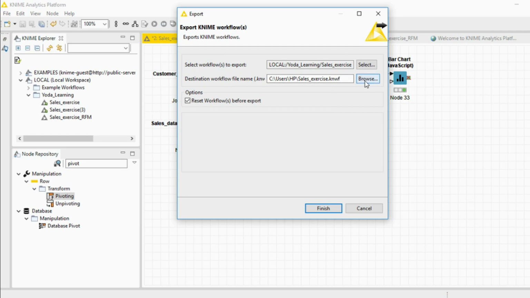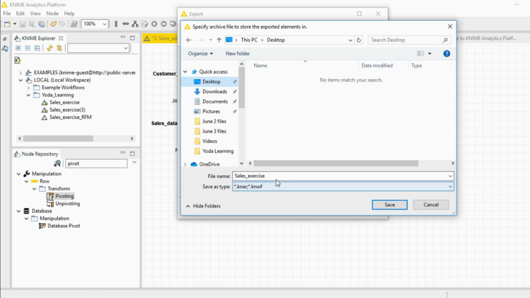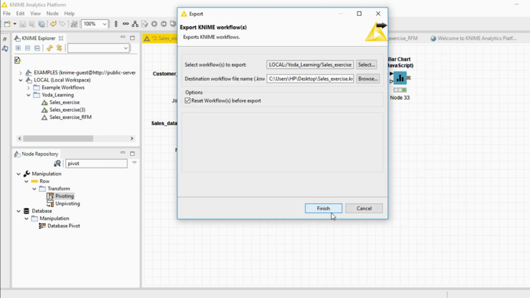Then where do we want to put it? Let's say we want to put it on desktop, and let's call it sales exercise, and let's save it. The file name gets saved in these two formats, .knwf being the more popular. Let's just save it. Now there's an option which says reset workflows before export.